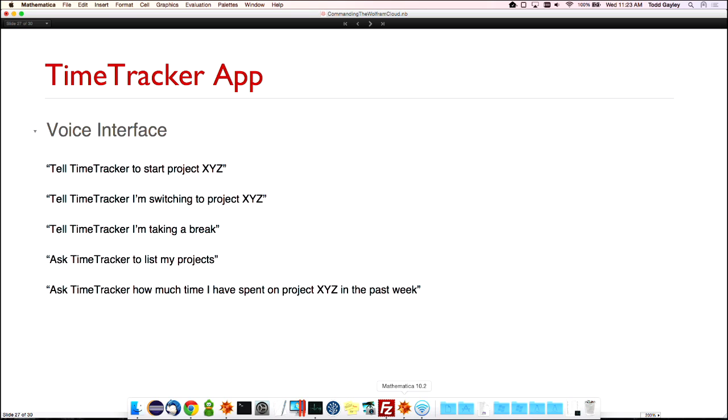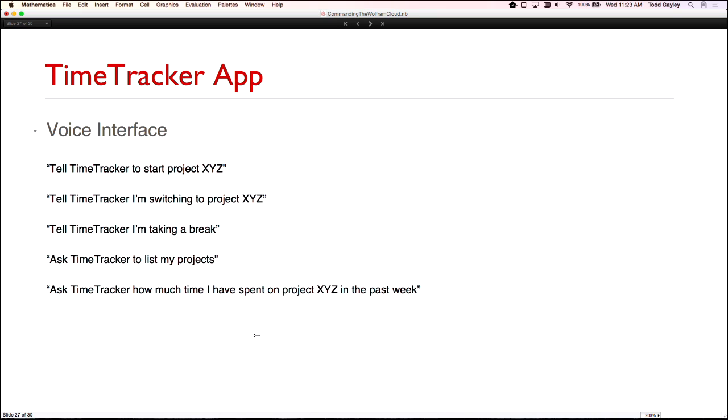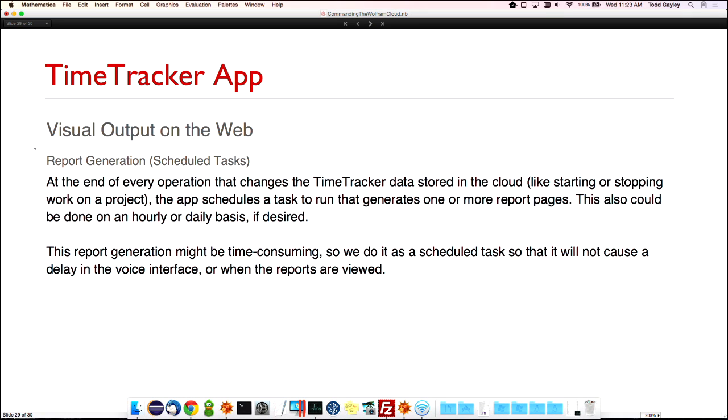But what I also want is a visual display. Obviously just voice output is not really going to be suitable for understanding how I'm spending my time. I want some sort of visual display. So how would that work? The idea is that I want to use the report generation feature of the cloud. So at the end of every operation that changes the data, like starting or switching to a project, I want to automatically generate a report that I can view in a web browser, maybe, or on my phone, that will show me maybe some plot or various ways of representing this data. Of course, Mathematica is very good at visualization, so I can create all sorts of fancy plots and reports.